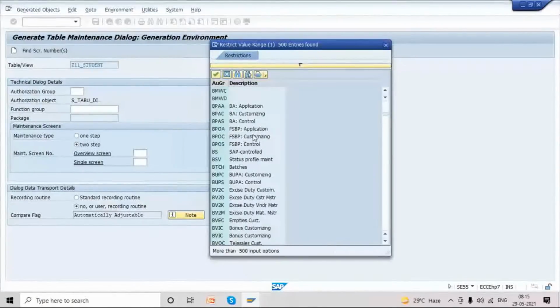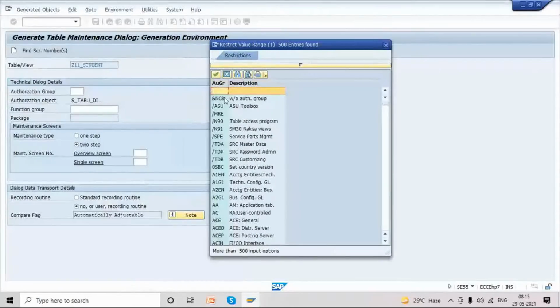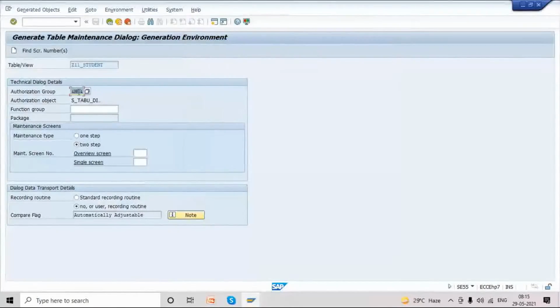Okay, so I'm not taking anything specifically. We can specify here "without authorization group." If you mention this, everyone can access this table. Ampersand NC, without authorization group.